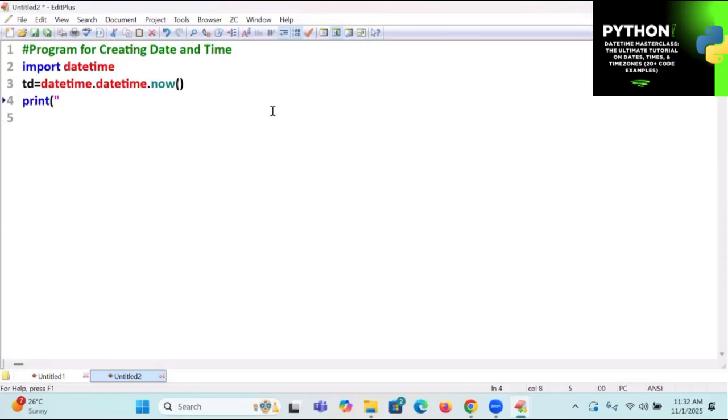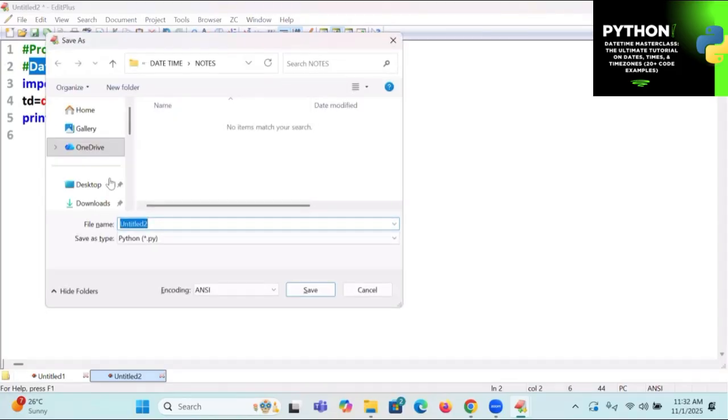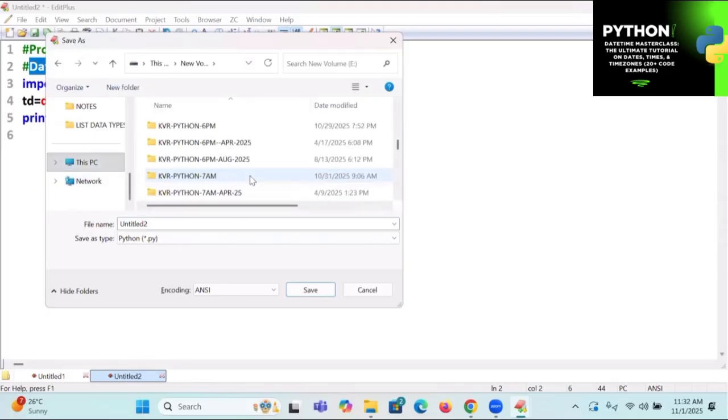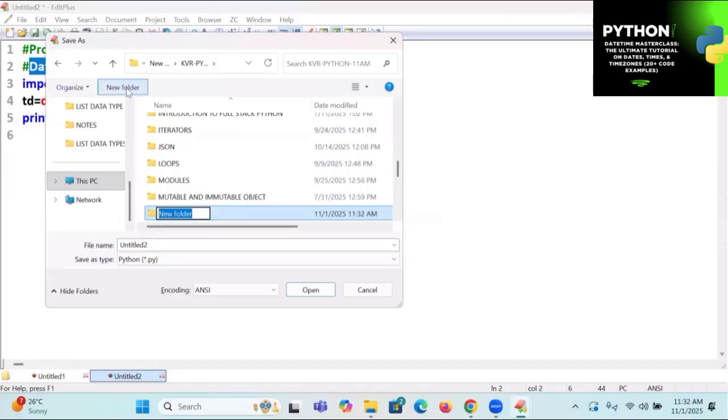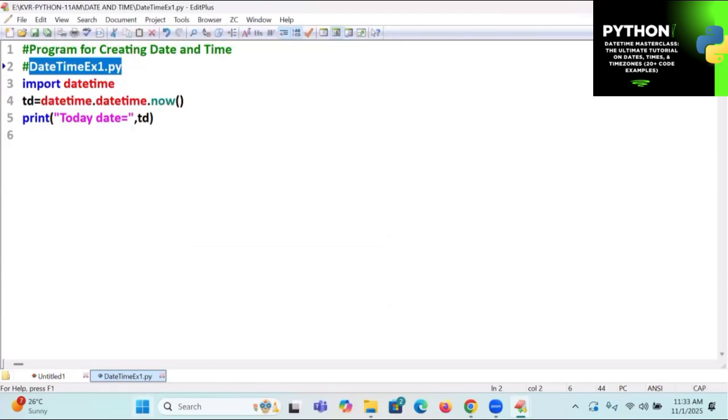Print. What is this today? Today date is equal to, comma, what? DT. Now I will go to datetime example 1.py. Go to the place. Here I am going to take up, in this case, what will happen now? So 11 a.m. I will take it. Date and time example dot py.